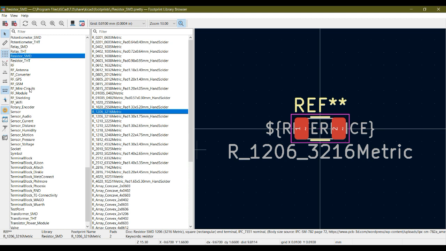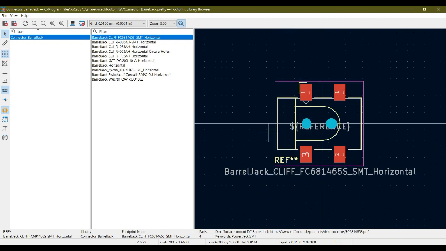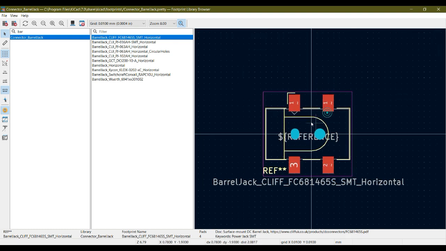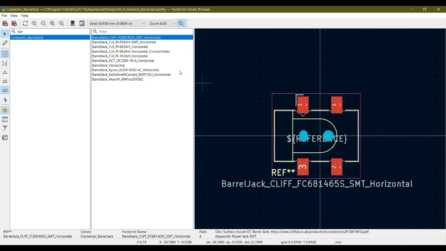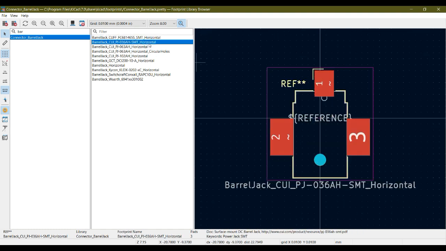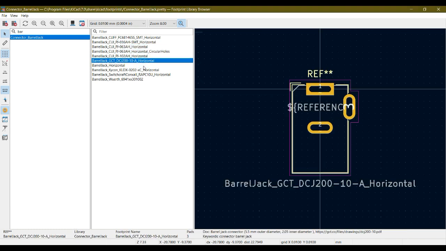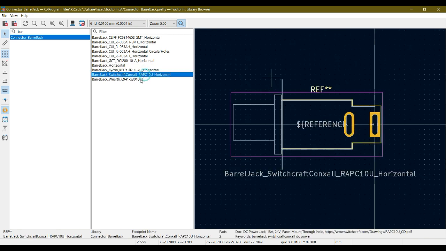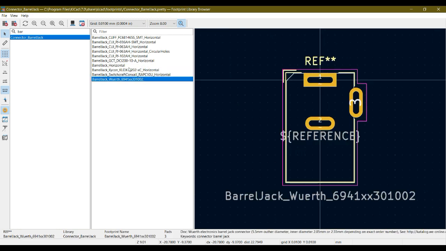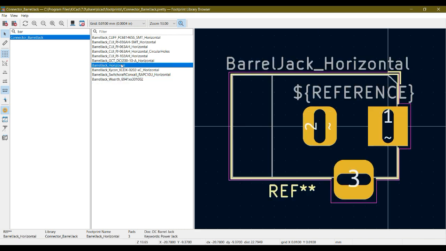In the footprint library, first of all, I am going to search in this area for the barrel connector. So this is the list of connector barrel jack. In connector barrel jack there are different types of connectors, like this one I have highlighted, and its footprint is seen here on the right side. Similarly, if I click on this one, the footprint changes, and these are all the footprints associated with the connector barrel jack. For this project, I am going to use barrel jack horizontal.